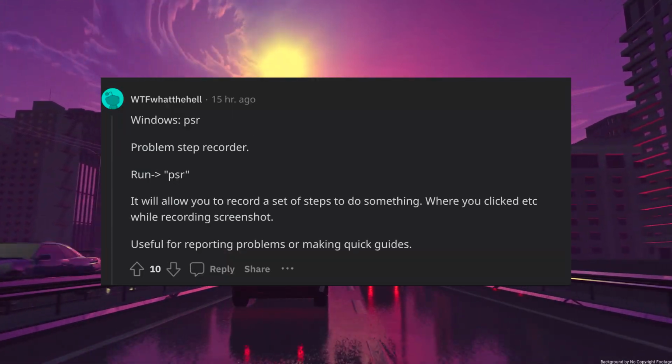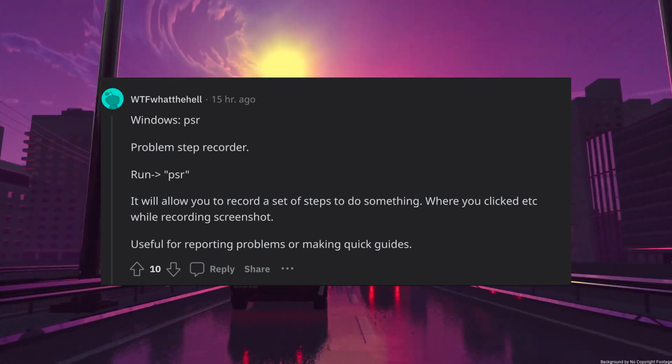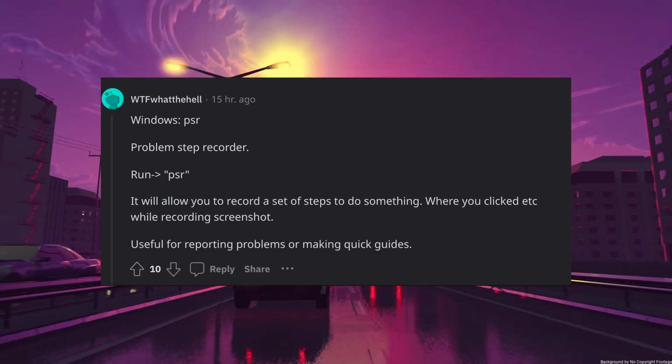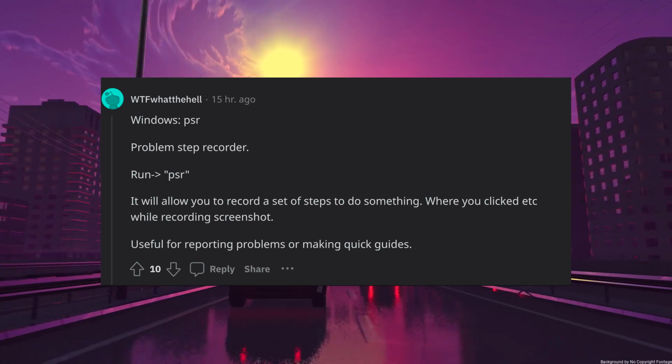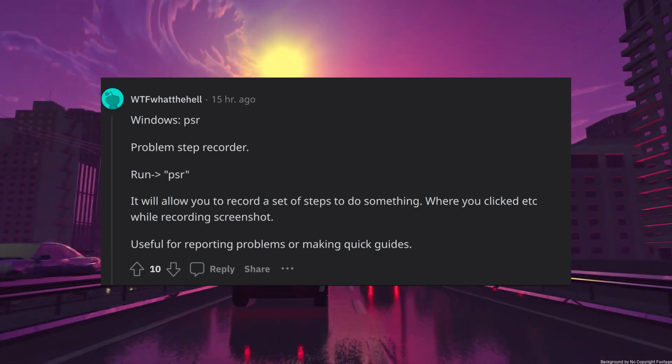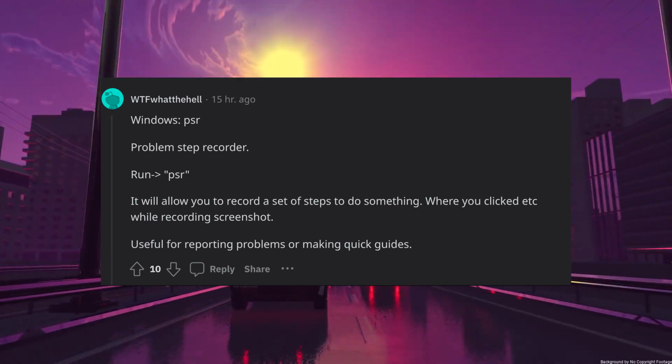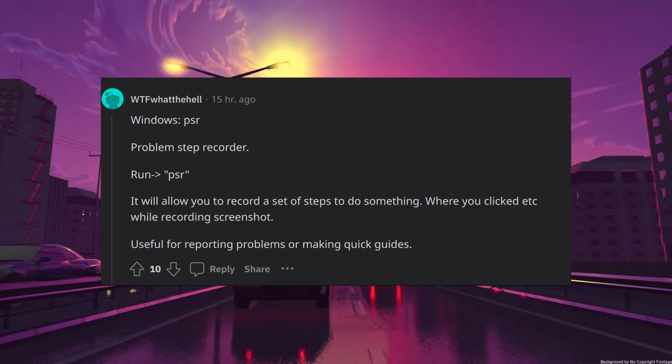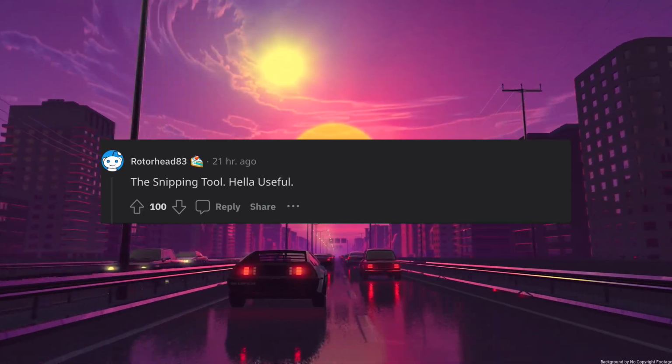Windows PSR, Problem Steps Recorder, run PSR. It will allow you to record a set of steps to do something, where you clicked etc., while recording screenshots. Useful for reporting problems or making quick guides. The snipping tool, hella useful.